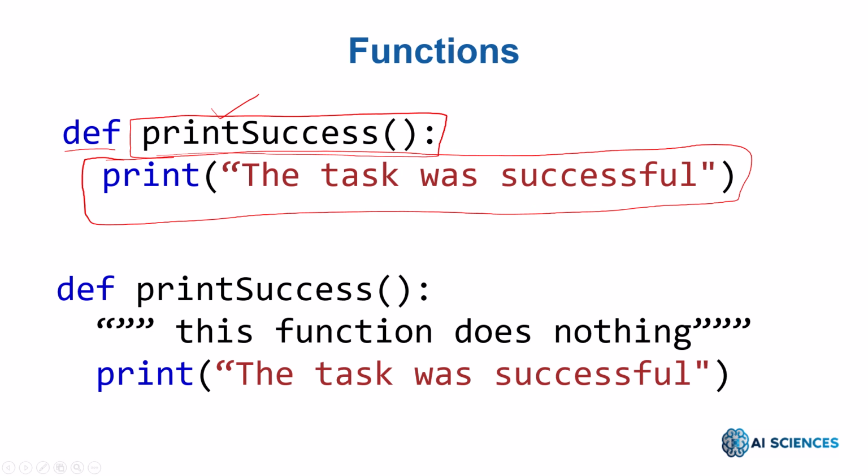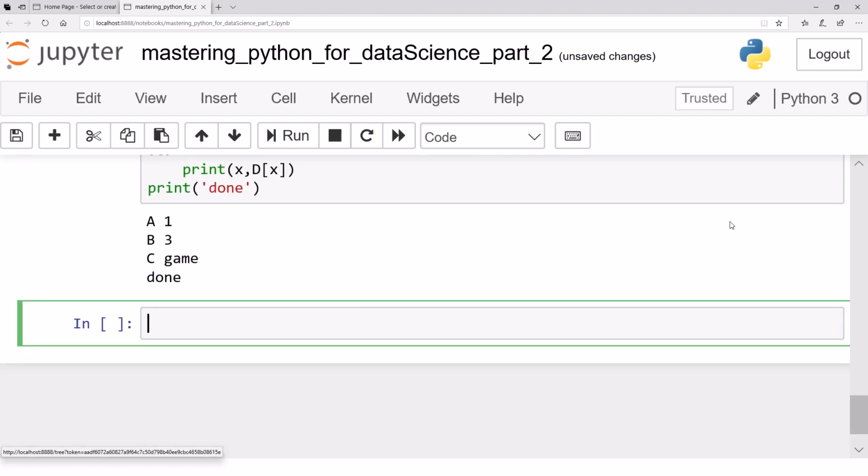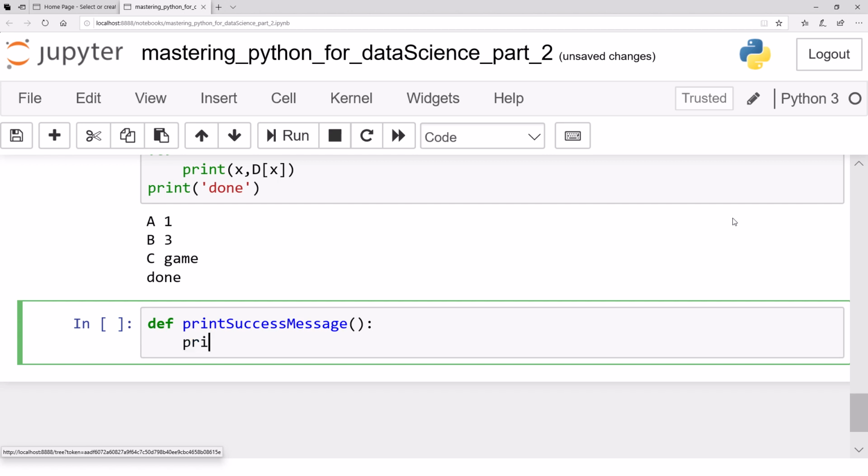Then you go inside the function, and whatever task you want to achieve, you write that and you're done. So let's do one example of a function. Let's go here, type something, let's say def. My function name is print_me, maybe, or print_success_message. Let's say that's the function. And then inside the function, I just say, okay, print successful.